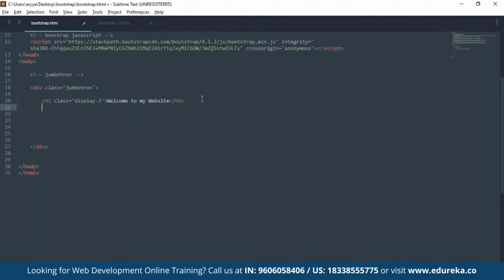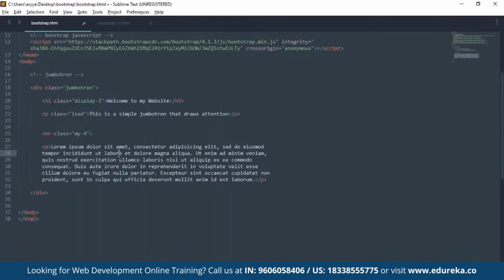Now you can also add some info. This is a simple Jumbotron that draws attention. Now this will have a class called lead, because that is the lead text of your Jumbotron. We can also add a horizontal line, and this can also have a class called my-4, which is a type of horizontal line. And you can also add some stuff after this. Let's see, some random text, so lorem ipsum. And let's delete half of this stuff.